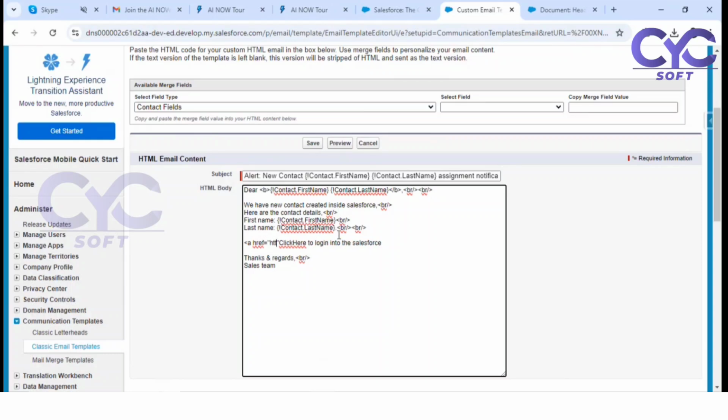So http colon www.login.salesforce.com. Okay. So where I have to open this target? This is the second property. Target: where I have to open, in a separate blank. So underscore blank. Okay.